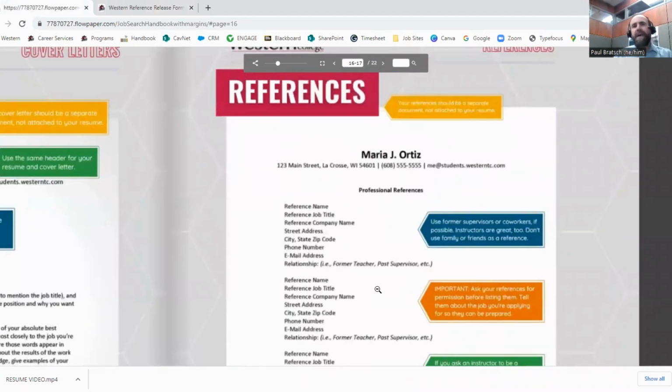So that is the basic information that you need to know in order to create your references list. If you have any questions for us, feel free to reach out to Career Services. You can stop by our office, call or email, whatever's easiest for you.